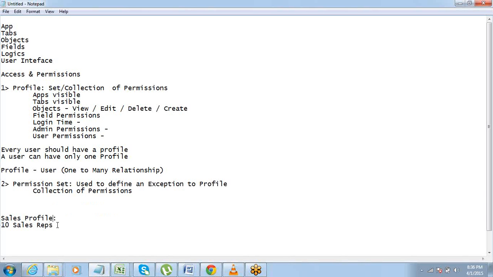Now, in case you have a requirement that one of these sales reps needs additional permissions. Try and understand this very clearly. This is a very practical situation which can arise anywhere. You have 10 people, all 10 of them have the same profile. Everyone is in the sales team. You may have a situation where one of these people requires additional permissions. Only one of them, not everyone. Then what will you do? What is the solution that we have?